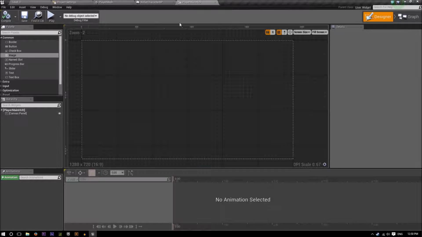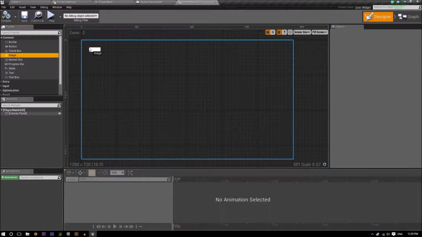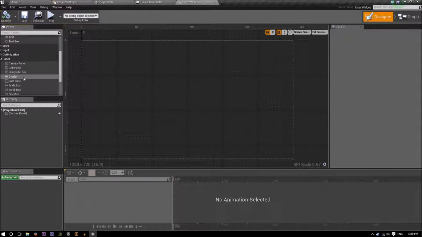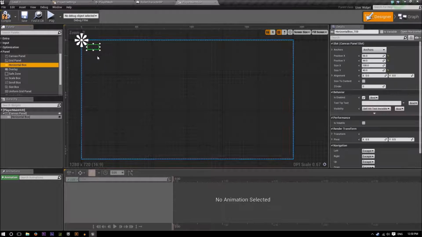Save. And we're going to go into main player HUD. Grab this image. Actually, no, we're not going to grab the image first. We're first going to grab a panel. We're going to grab a horizontal box. Then we're going to recenter it, make it a little bit longer. So let's say the 3 hearts, 150 pixels, maximum of 5 hearts.